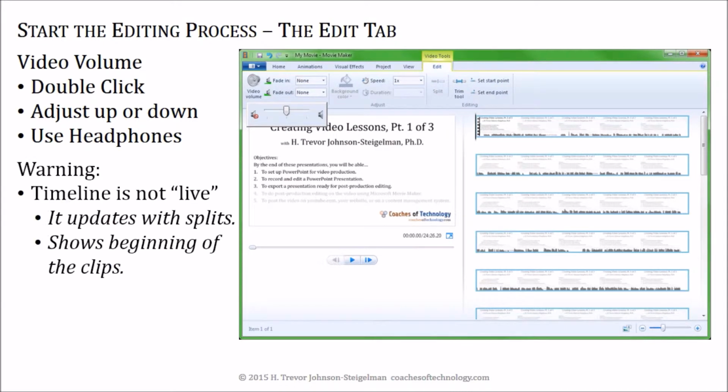Okay, and just a warning, this timeline over here is not live. It basically shows the beginning of the clips. As you put a split in using the split tool, it will actually update and go forward from there.